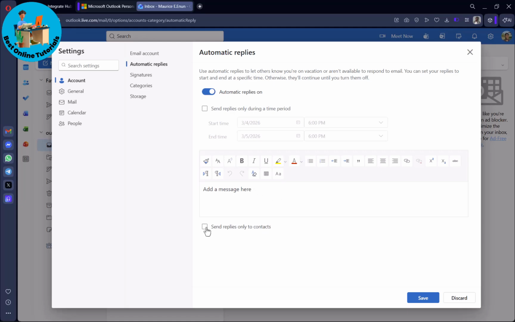So you could set up this option. This could be hindering your sending, so if it's turned on, you can turn it off if you want to be sending to other people. But if you just want to send only to your contacts, make sure it's turned on. And then once you're done, go ahead and save it.